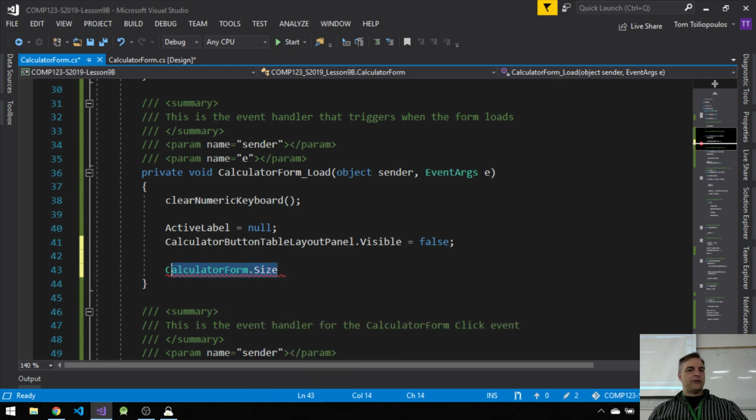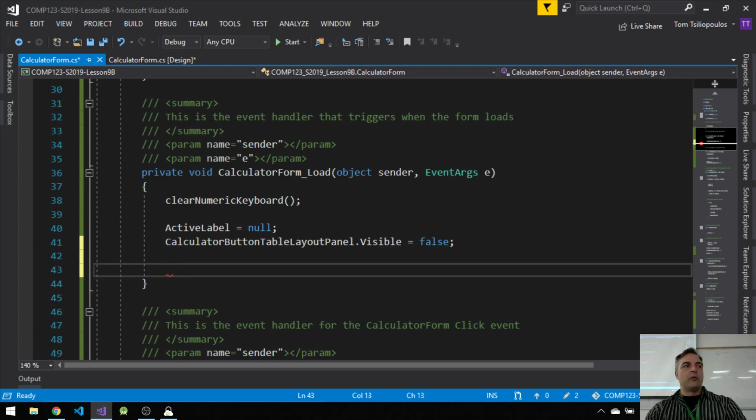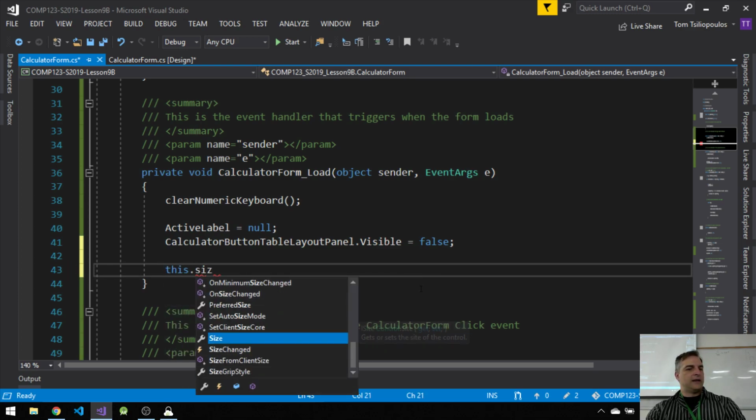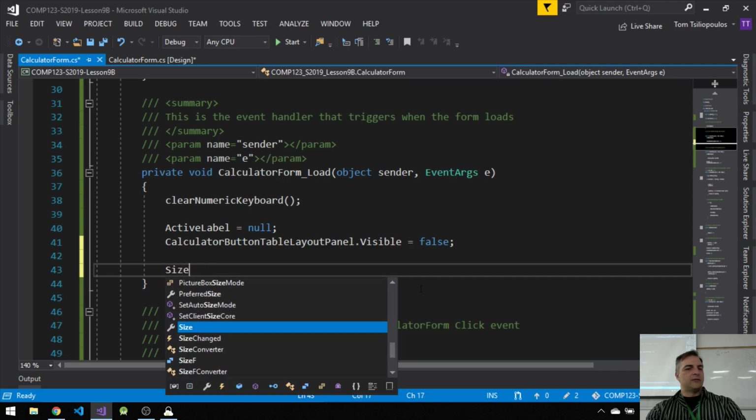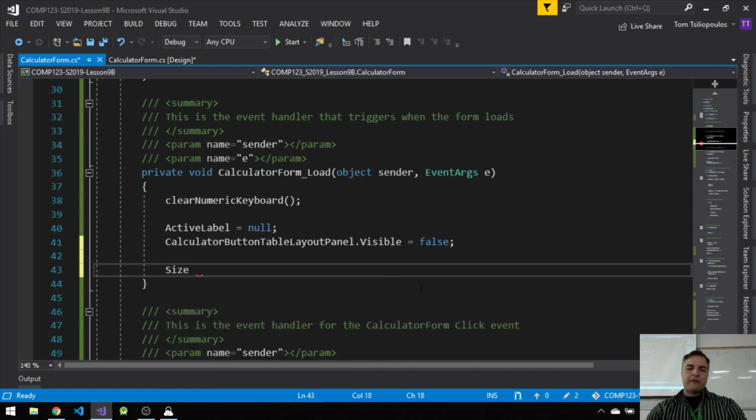So what I really want to do is, there's two ways I can do this. I can use the keyword this dot size, or we know this is implied, so I can just use the keyword size. Size in this case means the form's size. If you're confused, use the keyword this dot size, which means this form's size. And I want to set my form size to a value.